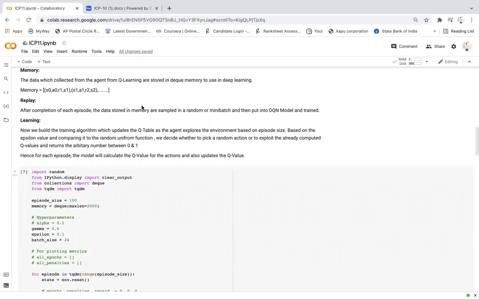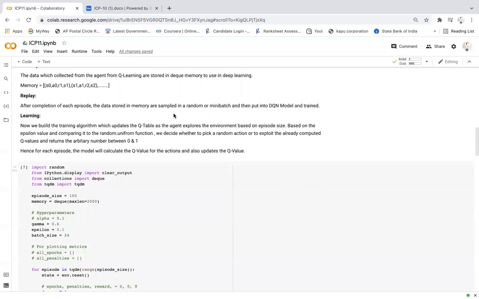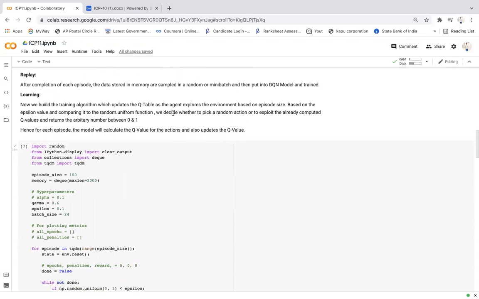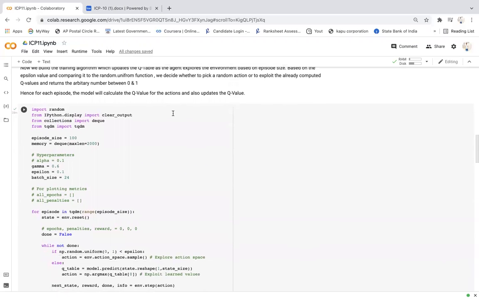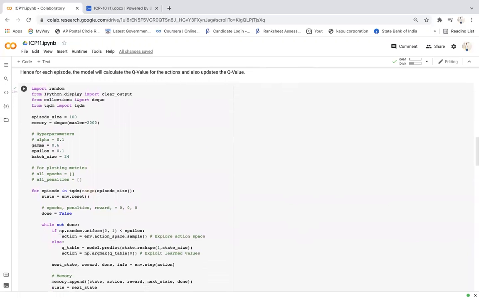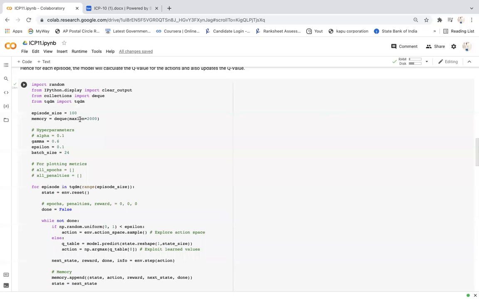So how many times the cartpole is moving, based on the episode value. The data stored in the memory will be taken as a random mini batch, and then finally it will be trained. Here you can see the necessary libraries we'll be using are imported, and then we'll be giving the episode size as 100. We can give 1500 or 2000, but it will take more time for the model to be trained. So for now I have taken 100, and memory is nothing but stores the data.